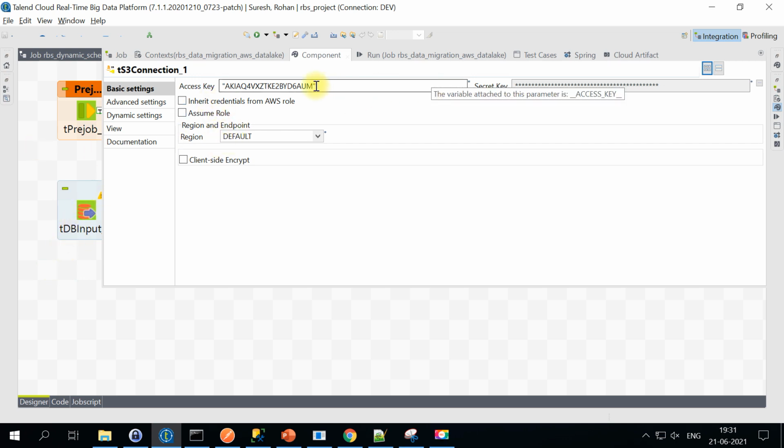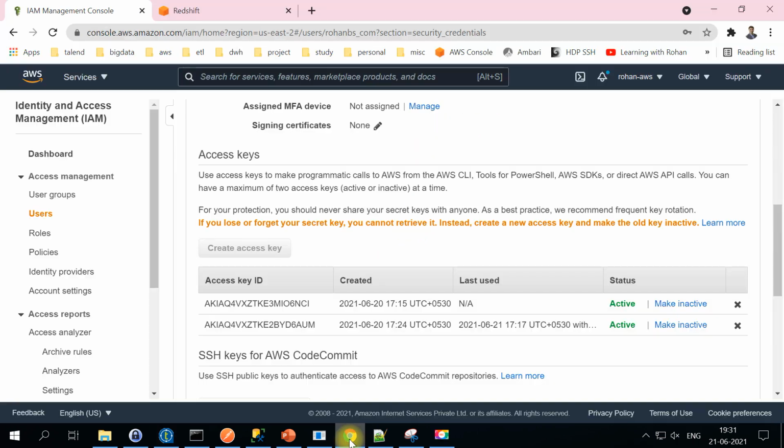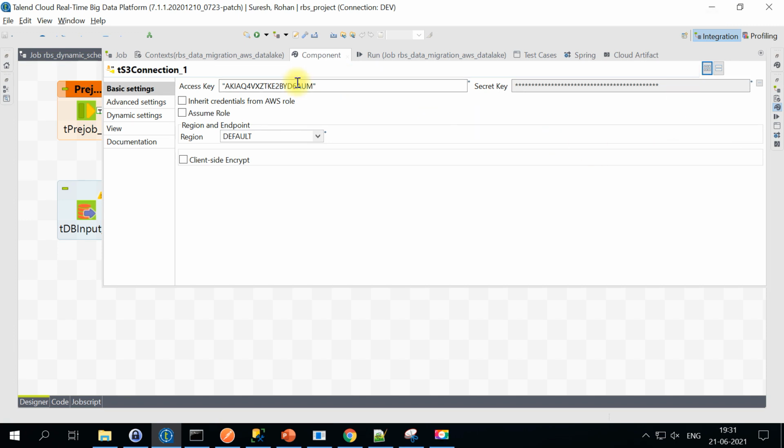There are two important things here. In order to make an S3 connection, you will need to have an access key and a secret key. Those can be obtained from the Amazon console. If you go to the IAM section under users, you should be able to see the access key and secret access key. I'll be making these inactive, so they will not be very useful. This is just for demonstration purposes. So that's all that is needed for the S3 connection.